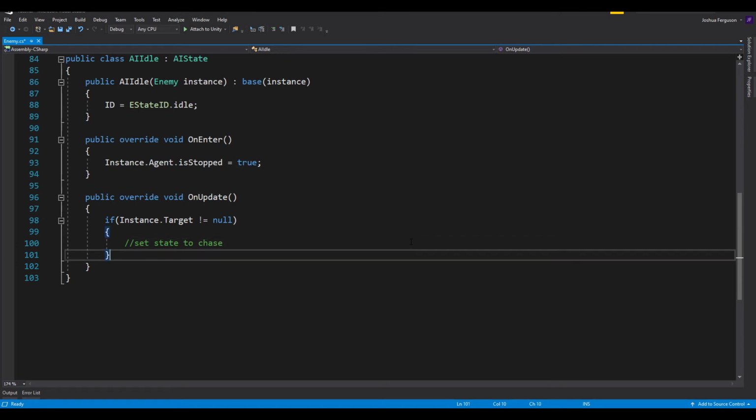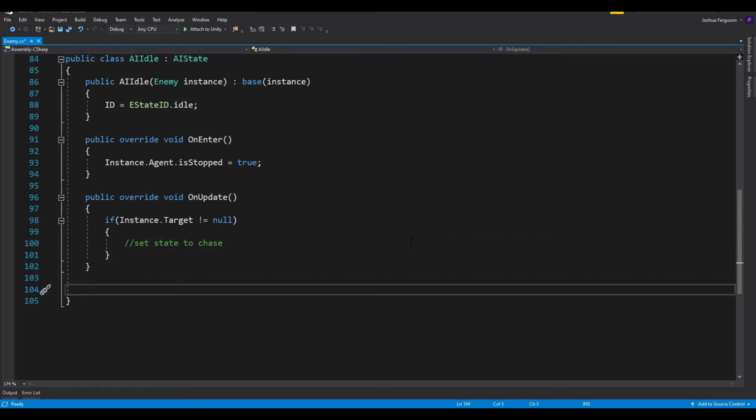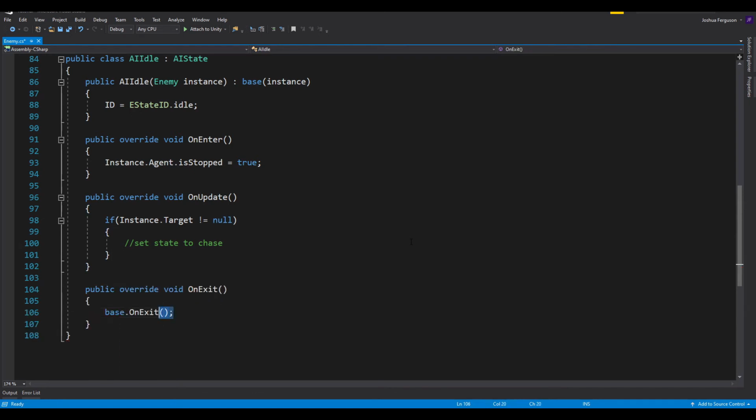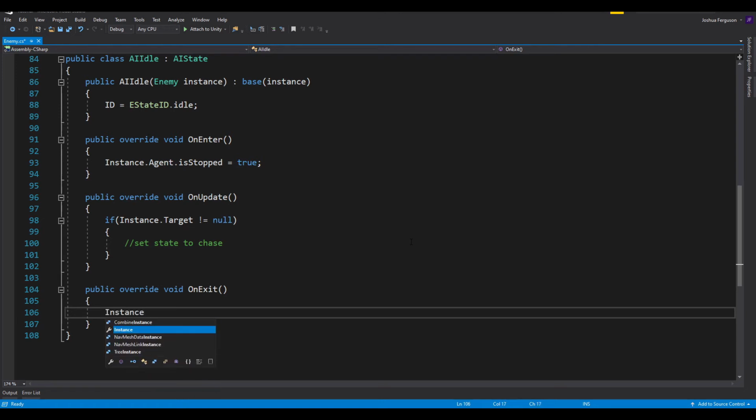Now the last thing we need to do in this class is override the onExit method. And again, we'll remove the calling of the base definition. And here, we're just going to set isStopped to false. So we'll say instance.agent.isStopped is equal to false. This onEnter method will be called when the state is initially entered. OnUpdate will run every frame while the state is active. And then onExit will run right before we transition to a different state. Okay, so for now, let's minimize the idle state.